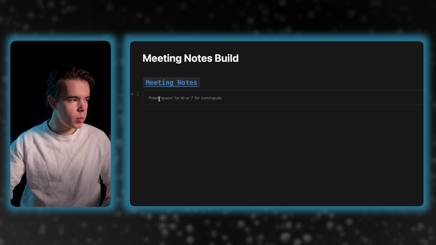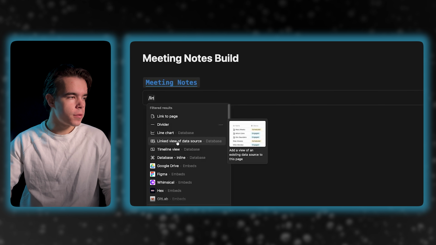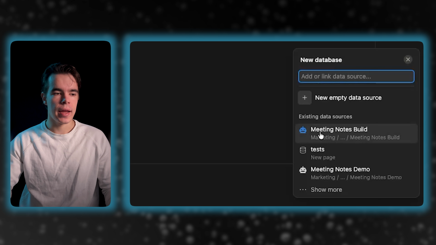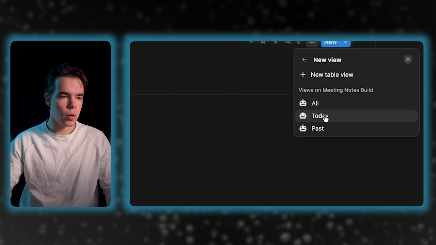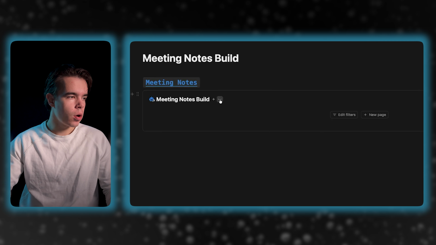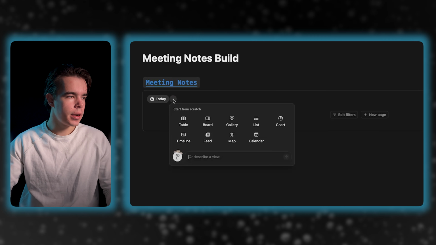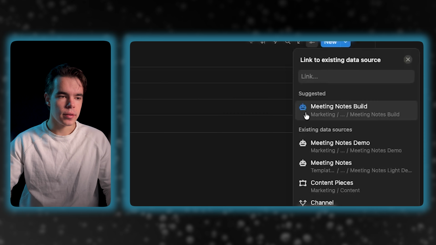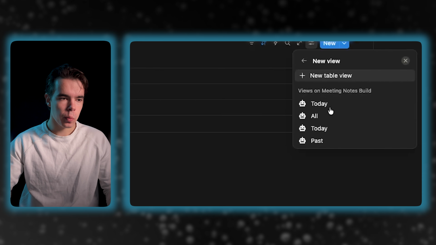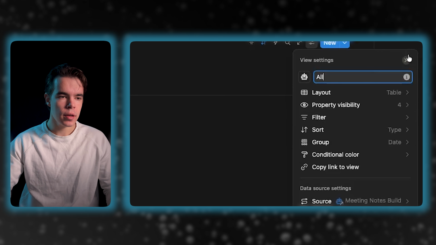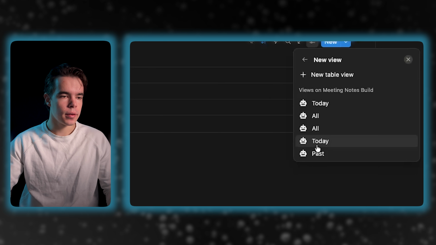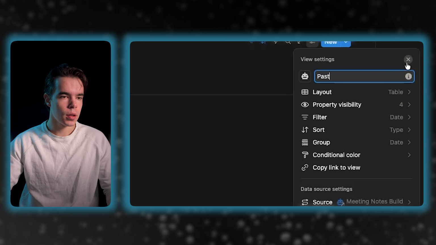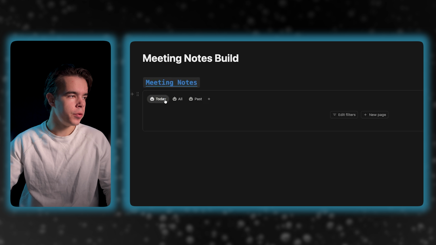Then what we want to do is we want to write slash linked view of data source. Then we want to select our meeting notes build database and first add our today view. Then click on the three dots on hide title. Now we have our today view. Then click on plus again. Click on table. Then on meeting notes build. Now we want to add our all meetings view. And the last view that we want to add here is our past view. So now we have all three views here.